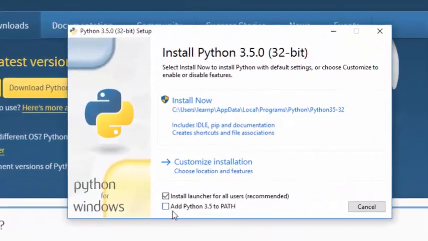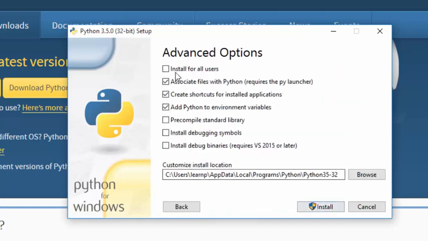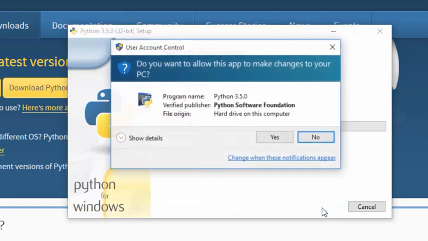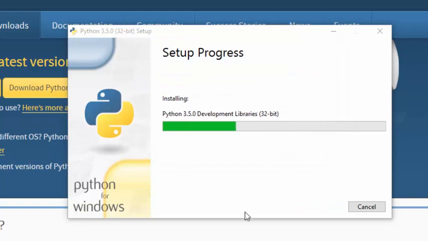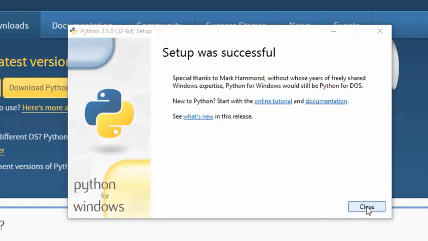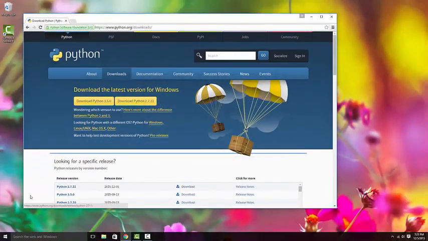On this, click Add Python 3.5 to PATH, this checkbox. It's very important. I will tell you why. Customize installation. I'm going to install it for all users, which will install it to this location. Install. It will take a few minutes. Python got installed successfully. You can verify it by running IDLE and Windows command prompt.